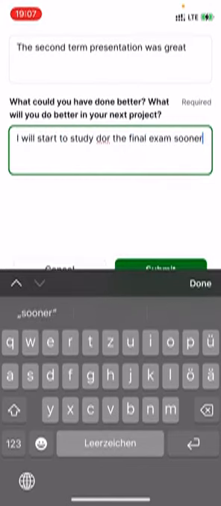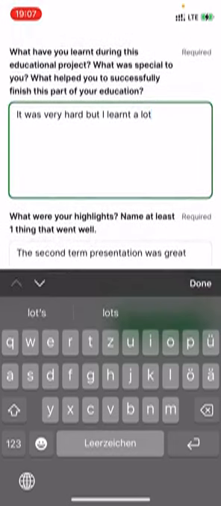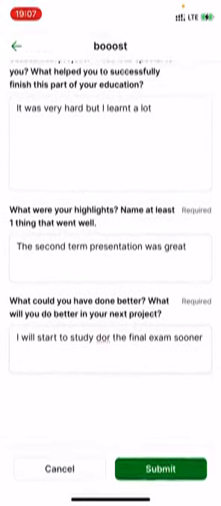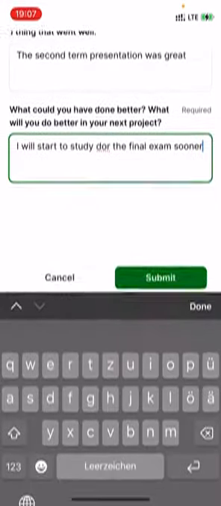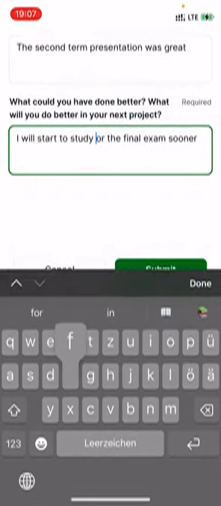So these are the 3 things that we'll ask from you. First, that you have a little assessment of what you have learned during this educational project, what stood out, what is at least one thing that was a highlight for you, and what you do better next time. Sorry, there is a little spelling error here.